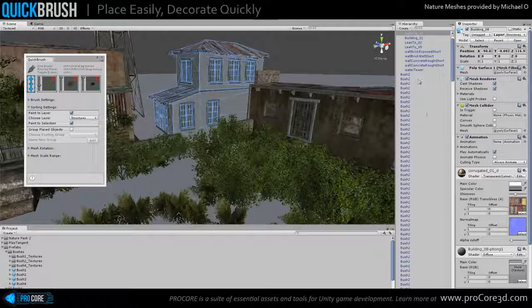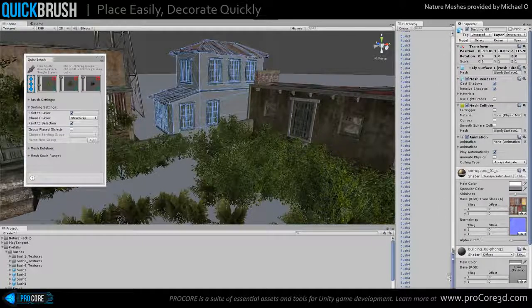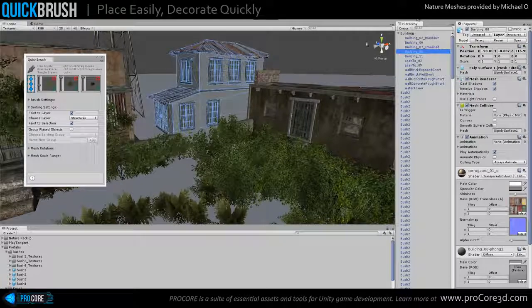So the next thing you might have noticed is that all these objects that I'm placing are just being dumped into the hierarchy, and that's really messy. So the way to solve that problem is using groups.